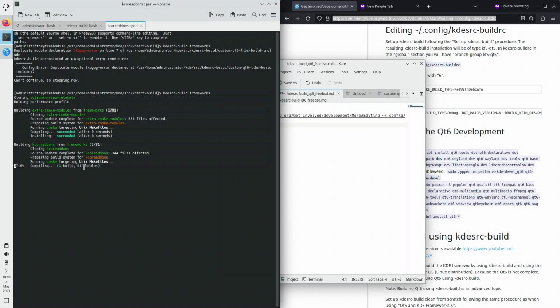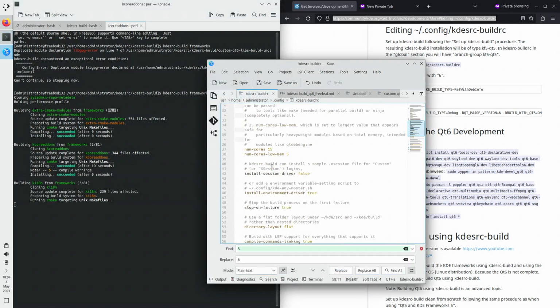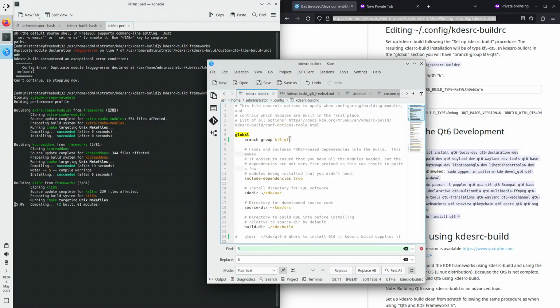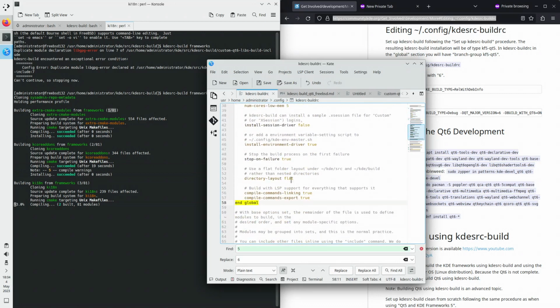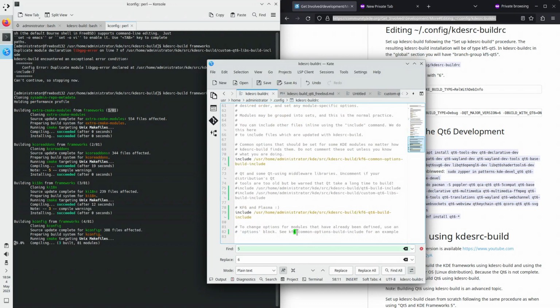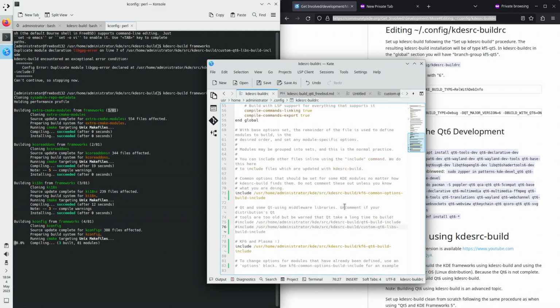It does not say which Git branch is being used, but I'm guessing it's master. Let's look again at the fact that we're actually setting kf6-qt6 as the branch group, which we do. Stop on failure is set to true. Okay, so that's it. We have liftoff.